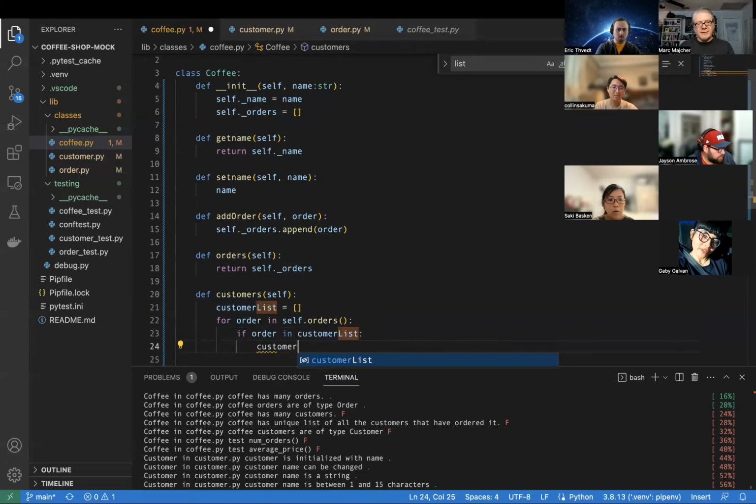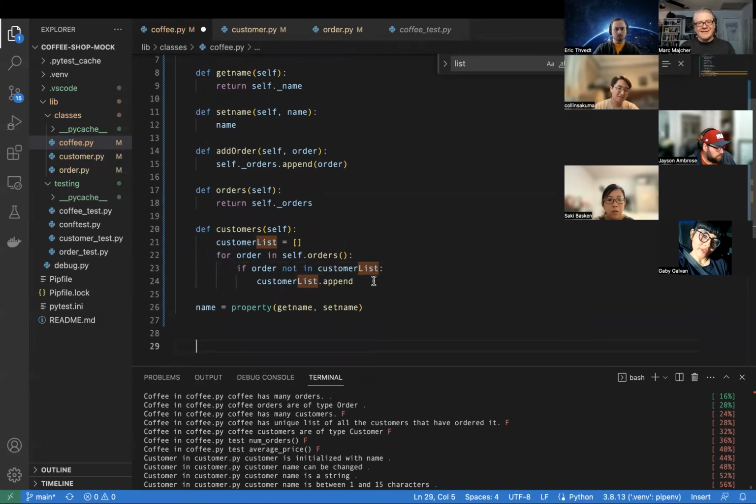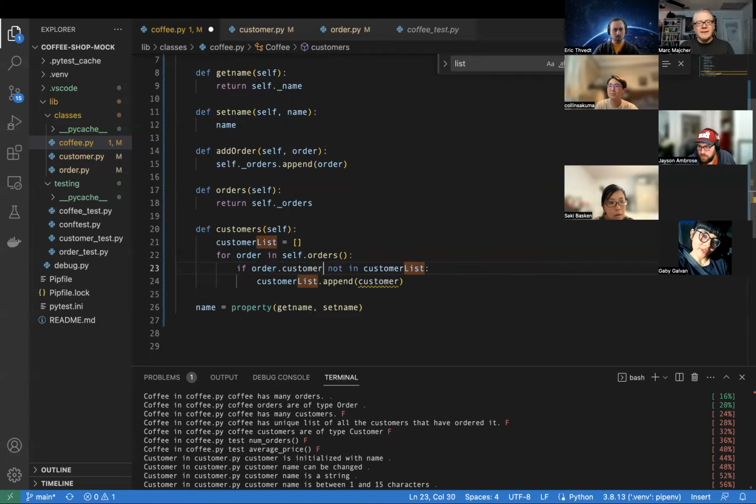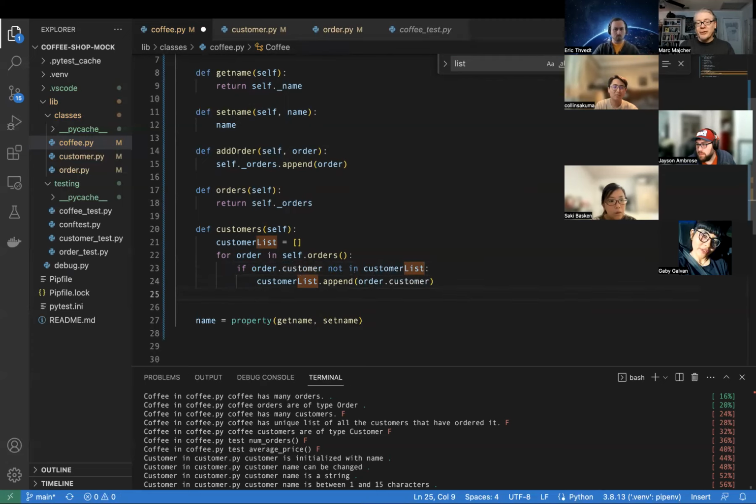customer not in, right? If order... Yeah. Not in, I think yes. It's not in. Otherwise, we'll never get anything in there. Order dot customer instead of order in line 23. Order if order dot customer. Yes, thank you. Not in append order dot customer. Yeah. Cool. And then we return order list, I guess, or customer list.